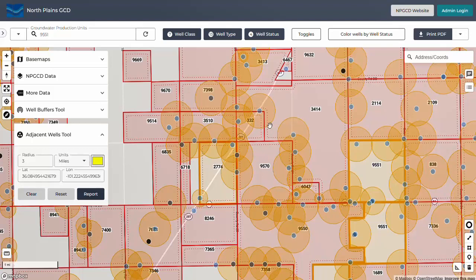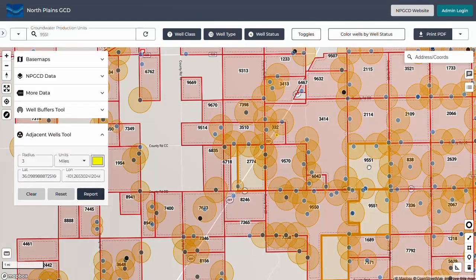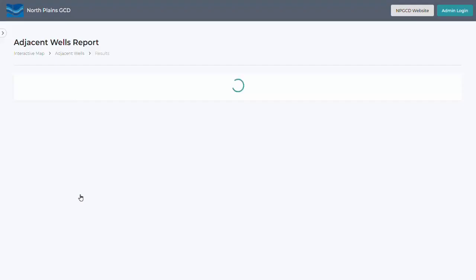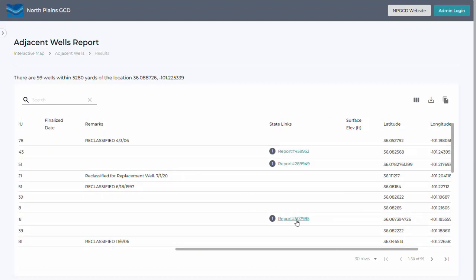Instead of drawing a circle on the map, this tool will open a report in a new window showing you the list of wells inside the circle that you've specified. I can choose a distance, and in this case I can use different units and type any lat long into the box or select it on the map. All the well attributes are displayed in the table, including links to attached documents.